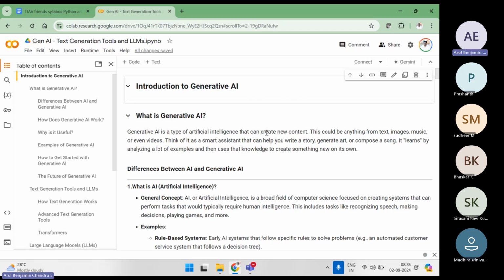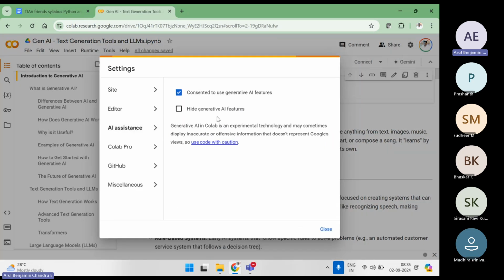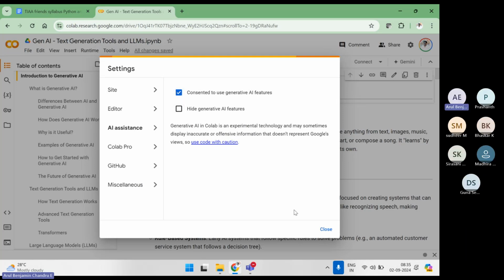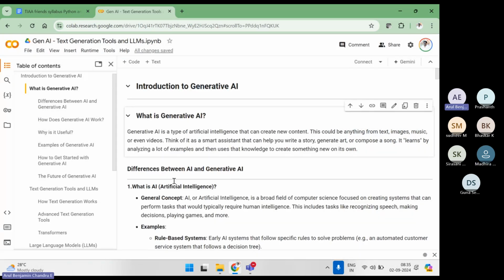Okay, try doing this, Srini. Try to go to the settings and then this AI assistance, just disable these things. Consented to use generative features, right? Disable these things and also click on hide generative AI features. It will simply hide everything. Okay, so this is how you can do it.